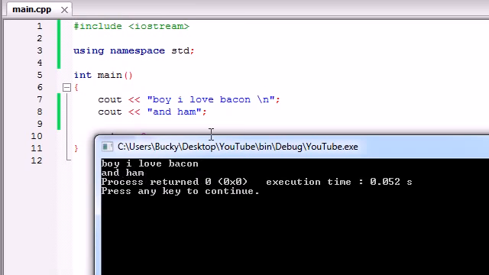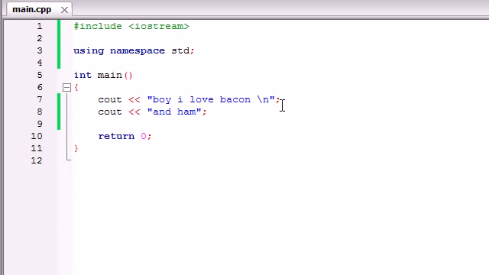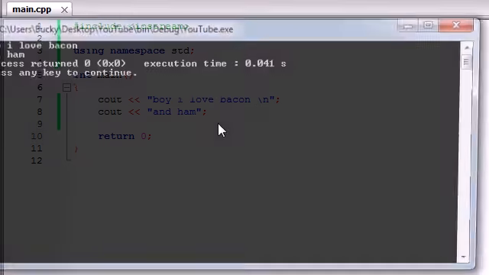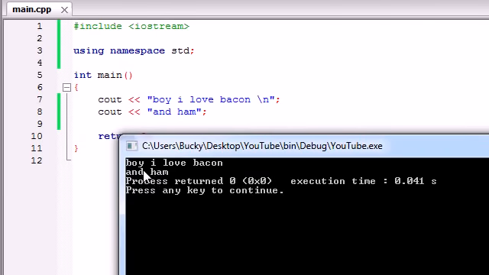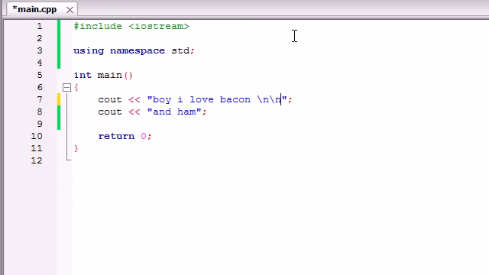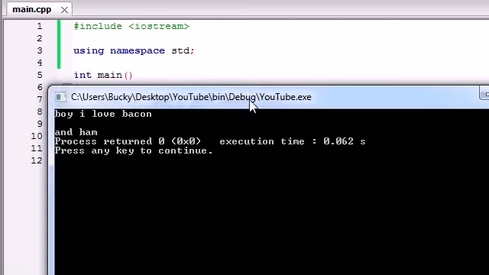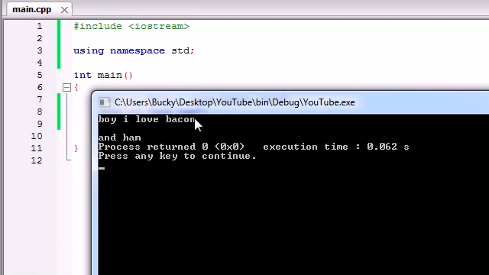So again, like I said, whenever you want to print text out on a new line, you have to be very specific with C++ and tell it exactly what to do. And you can do this either using the endl or the new line that goes inside the quotation marks. So aside from this, you might be thinking, alright, so I printed this out and I got this on the next line, but what if I wanted a blank line in between these two? Well, all you would have to do is write another \n, and then when you go ahead and build and run this, it'll say, alright, boy I love bacon, new line, and then it printed out and ham. Simple enough. Pretty cool, huh?